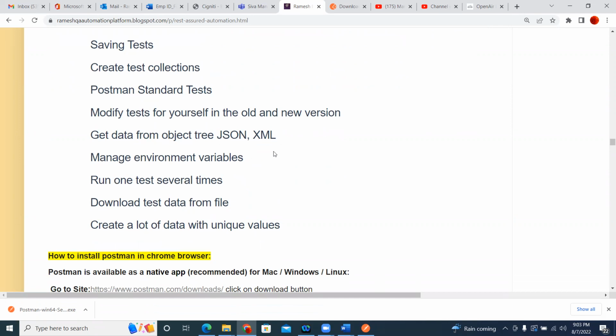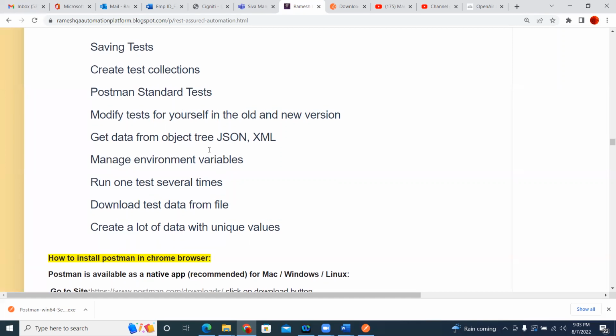You can manage the environment variables. Modify tests for yourself in the old and new versions. Run one test several times. Download test data from file. Create a lot of data with unique values. All these things we can do in this Postman.